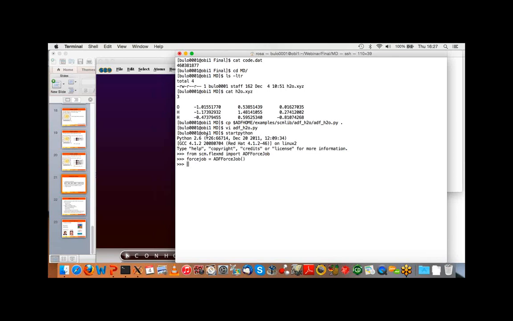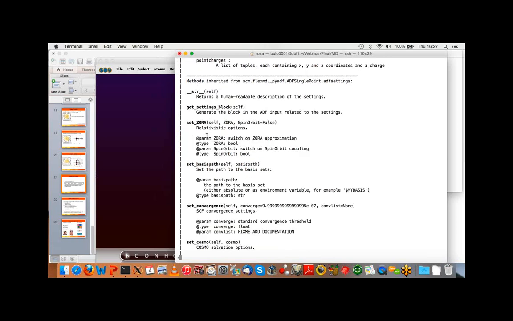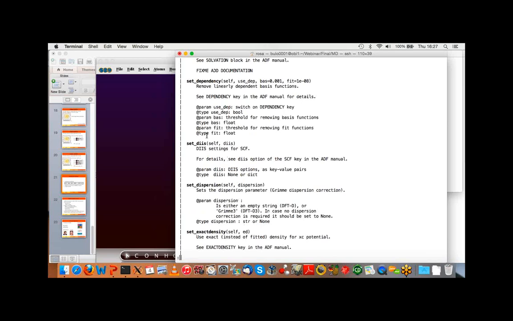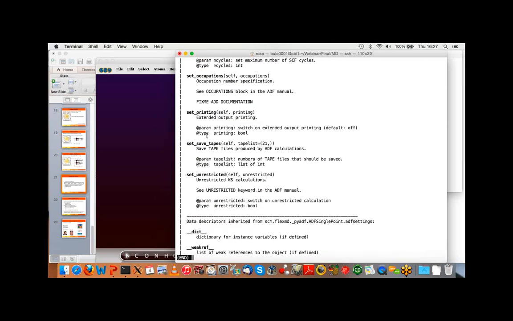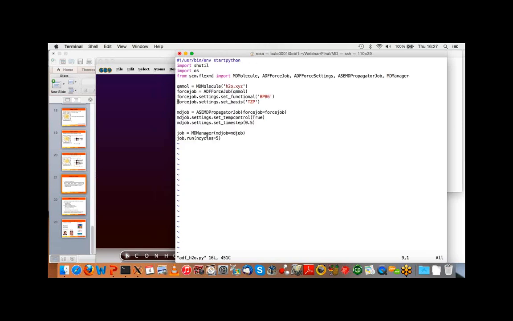Now we're going to use the help function of the interactive user interface to see what kind of settings there are. Here you can see all the possible settings. There is set basis here. There are many, many more. A useful one would be Zora, Convergence, Cosmo, DS. Well, you can see for yourself. Okay, so let's return to our input file. And now you know how to set all the settings for the ADF force job.